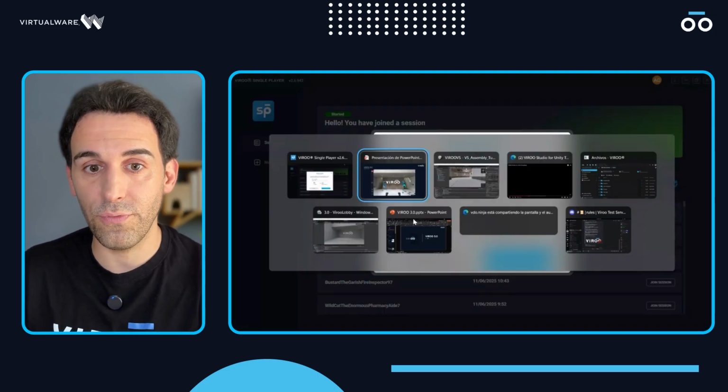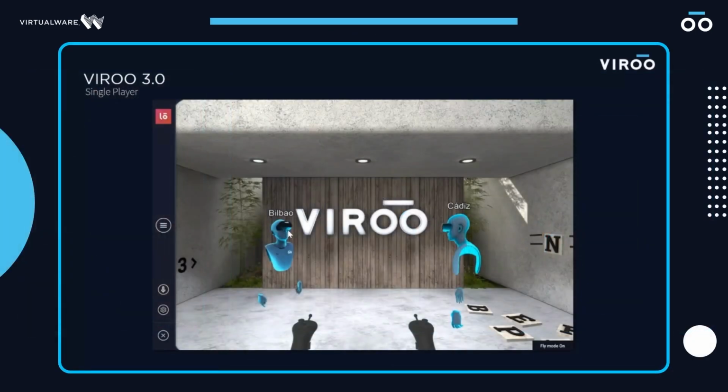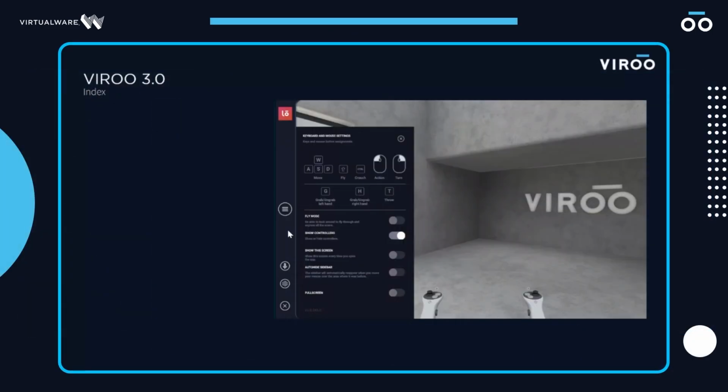So let's see what new features are coming for the single player. We have some things redesigned. As you can see, if you have used the single player before, we have a new look for the controllers that are more understandable and way easier for the user to use, for example, when they are in VR or even if they are in 2D mode. And we have more configurations here when you are using the template.